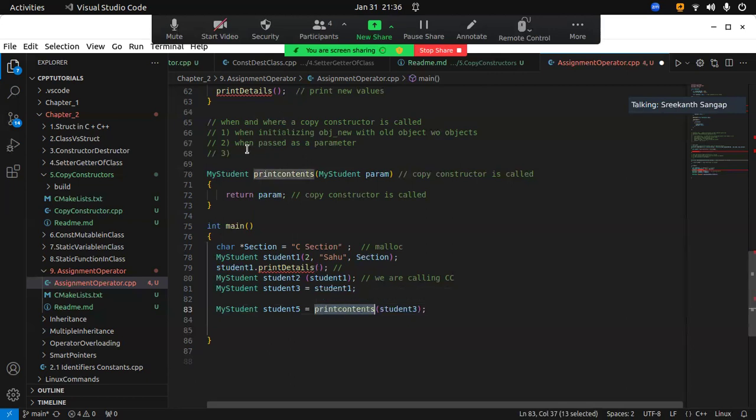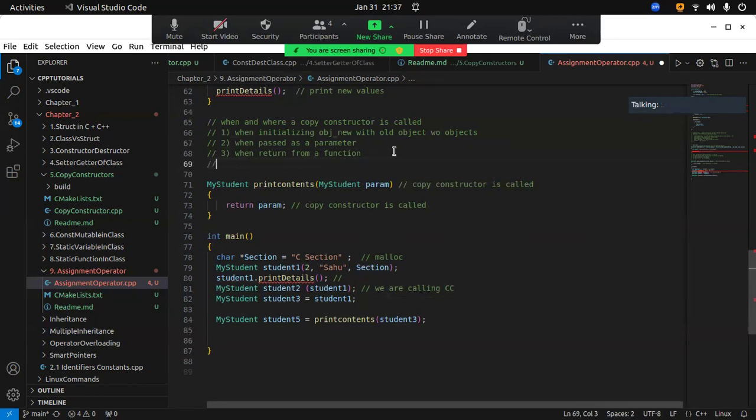So when does the copy constructor get called? When passing as a parameter, and when returned from a function. 1, 2, 3, clear, right? Now there is one more, a fourth place. Am I clear? Any doubts on this? Okay, I'll take that as no.